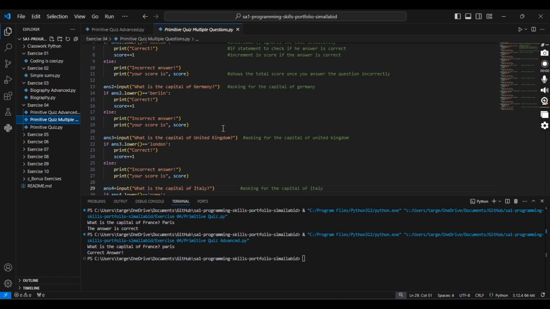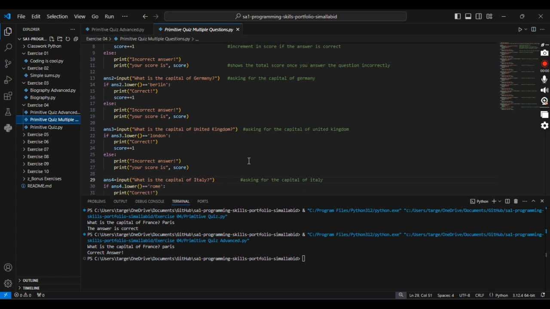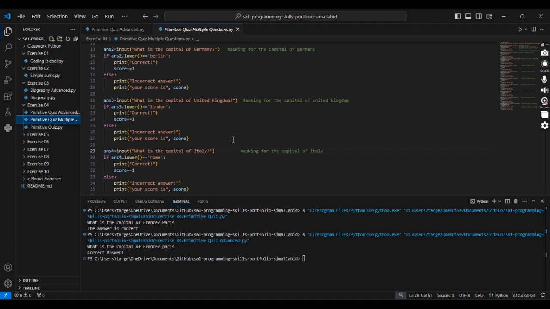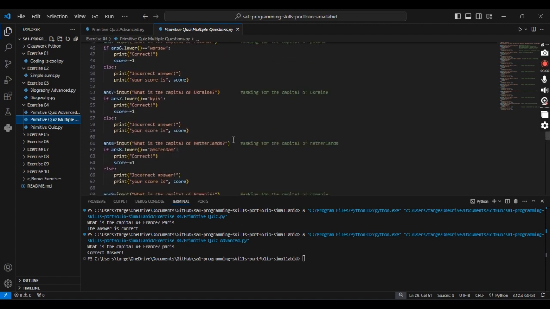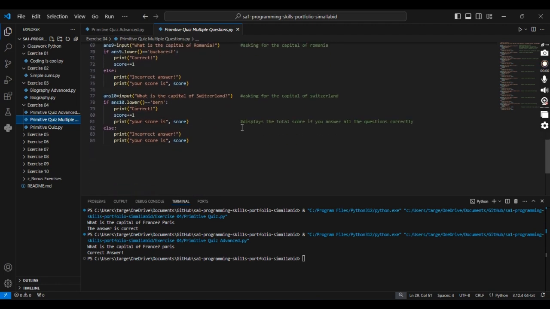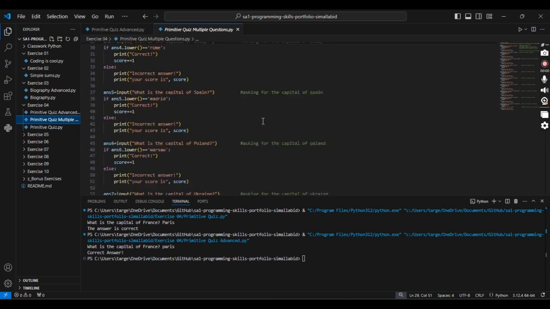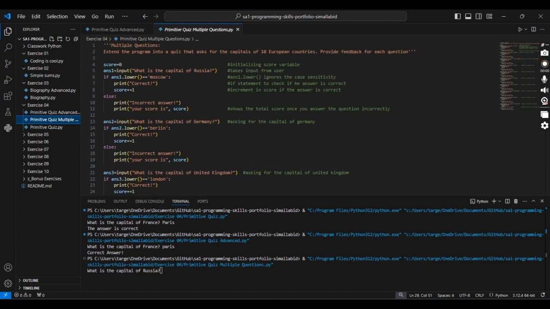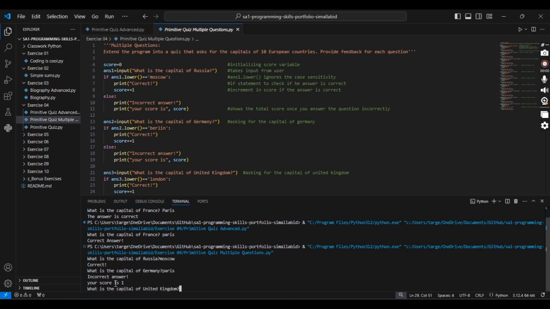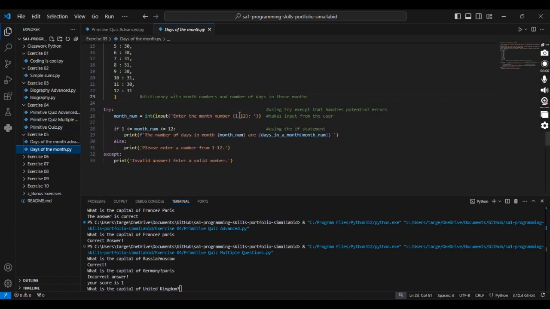This is the same program, and this is for the rest of the 9 countries. This is for Germany, United Kingdom, Italy, Spain, Poland, Ukraine, Netherlands, Romania, Switzerland. And this is to display the total score if you answer all the questions correctly. Let's check this out. Moscow, Germany, let's answer it. Say Paris, and it says incorrect answer. Your score is 1.